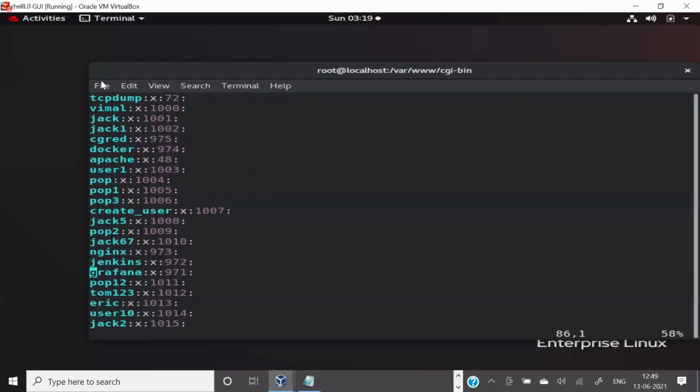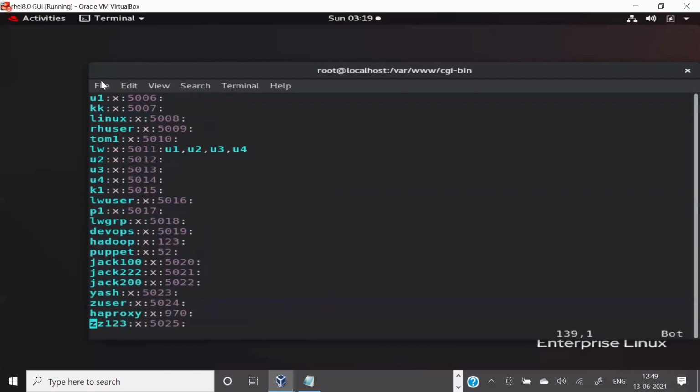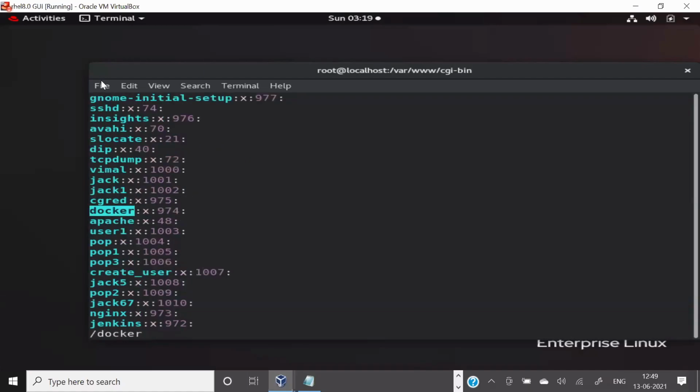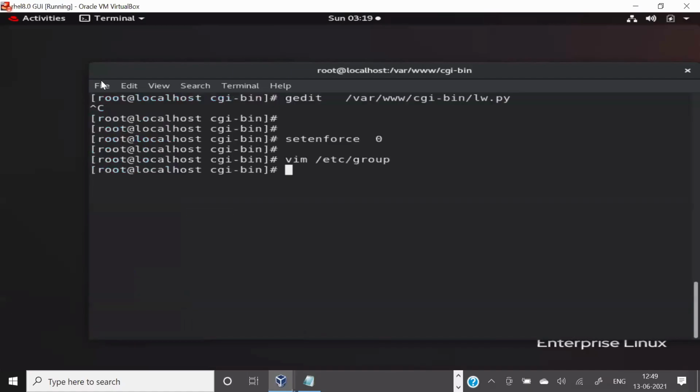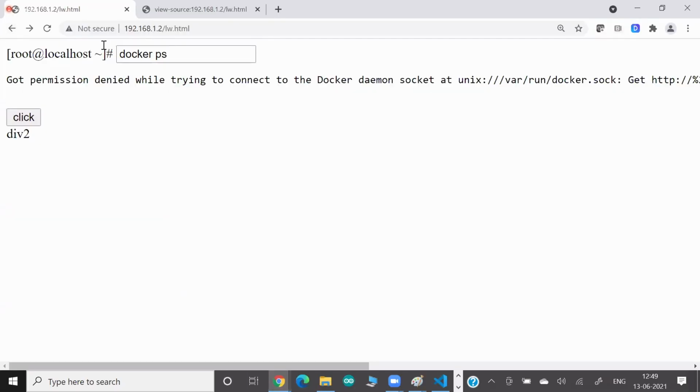So this is the file where I'll tell my Docker group that you are now a member of Apache's web server. So I'm giving some extra power to somebody. I think it might not work or might work. Let me check. Okay, it's not working. Let me do one more small thing.